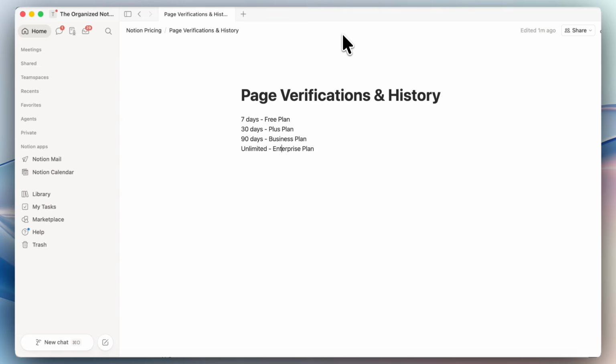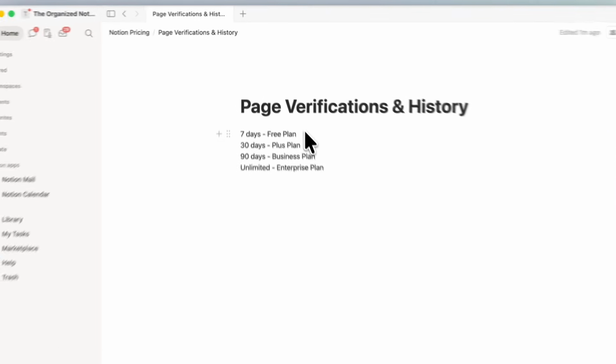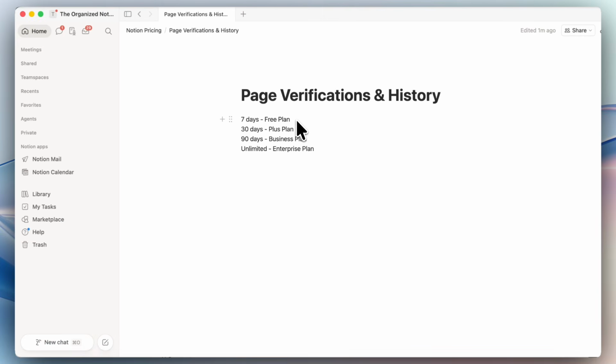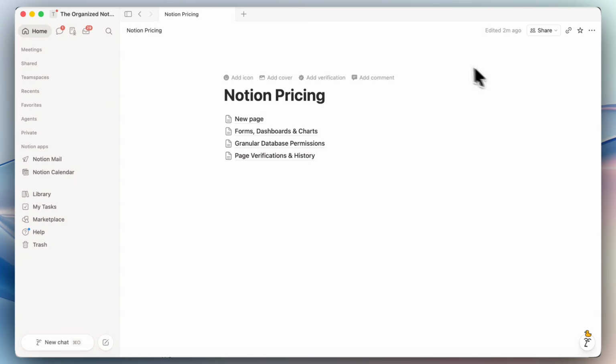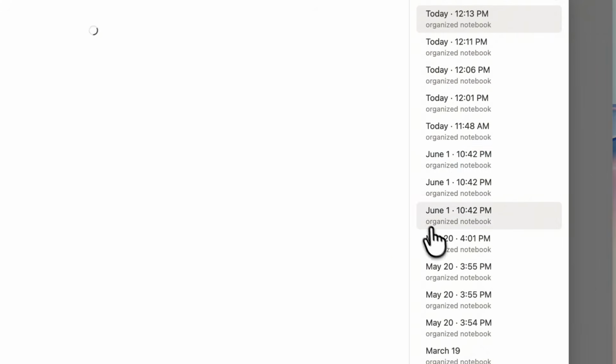With the page history, the free plan only has 7 days of history, plus plan is 30 days, business plan is 90 days, and then it's unlimited on the enterprise plan. I highly recommend this page history because sometimes you might make a mistake and you might want to fix something. So if I actually go to the 3 dots on any Notion page and then go to the version history, I can roll back all the changes to a previous time.